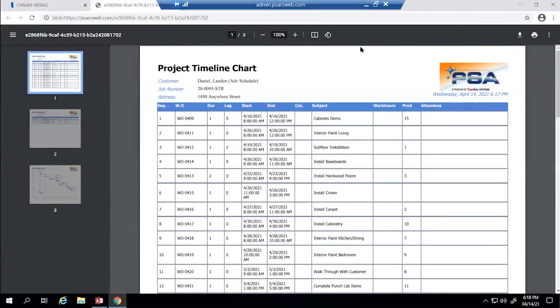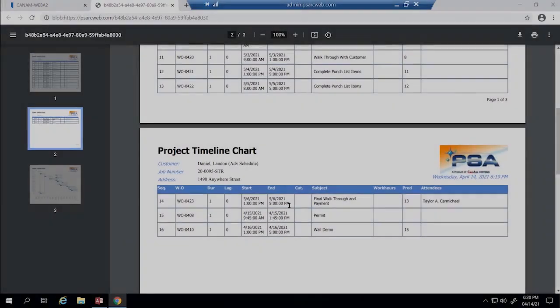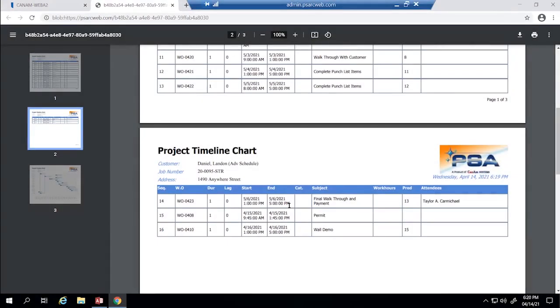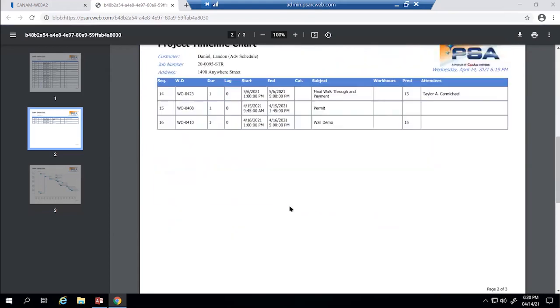We will see the project timeline for our events when I scroll. We have our listed scheduled work orders, duration, lag, start and end times, subject, the predecessor count that shows us what must happen first before the next appointment can happen, and the assigned attendees. When I scroll down to the bar chart, I will see this one-page landscape view.